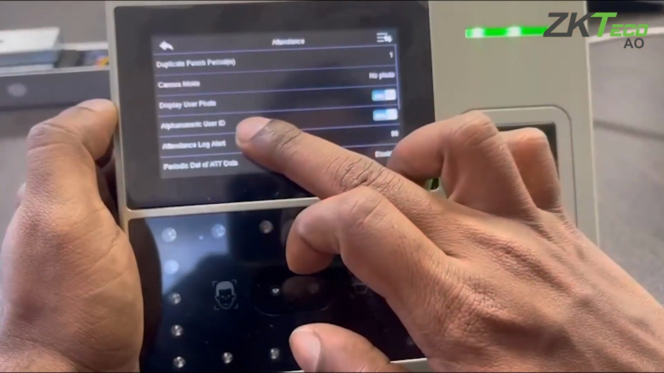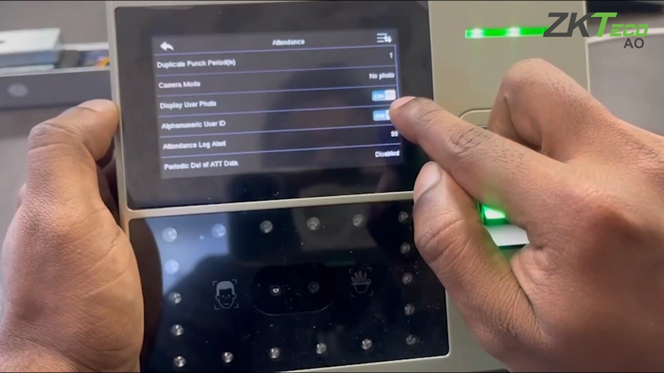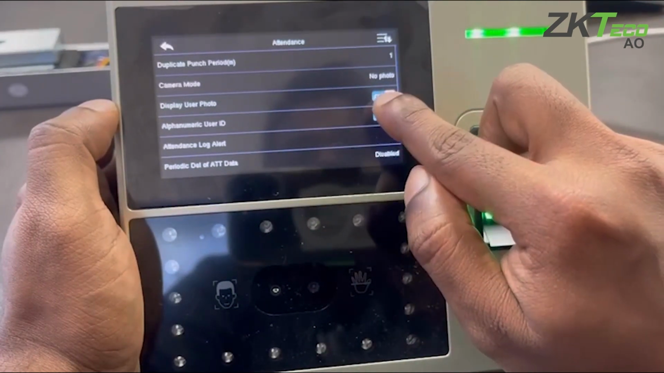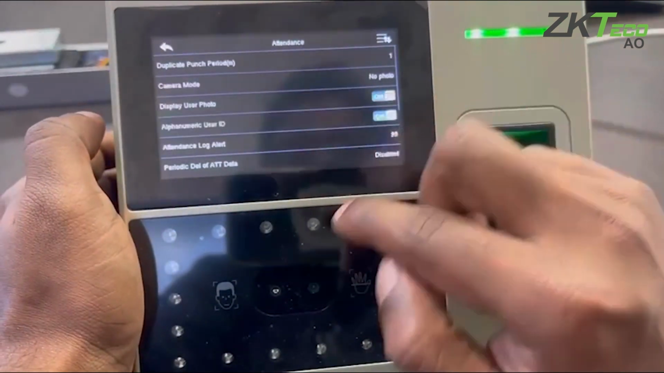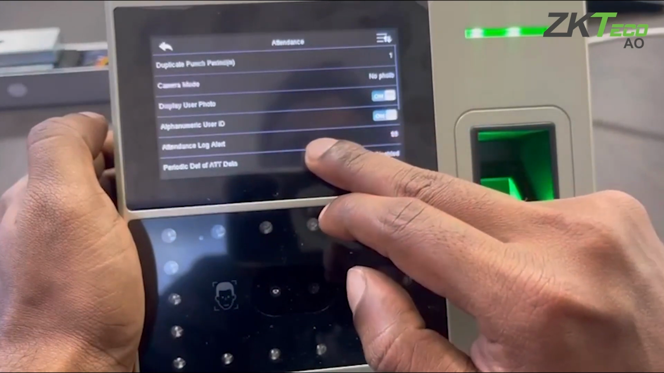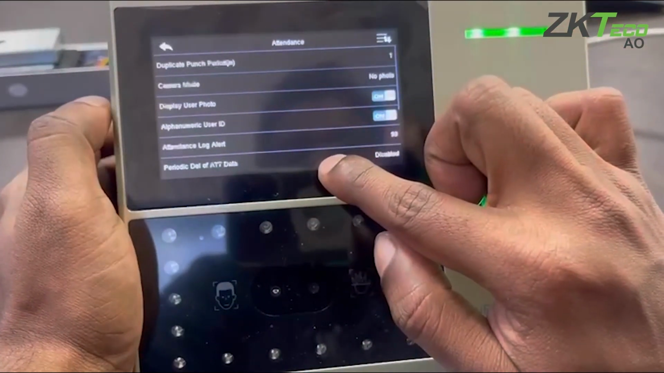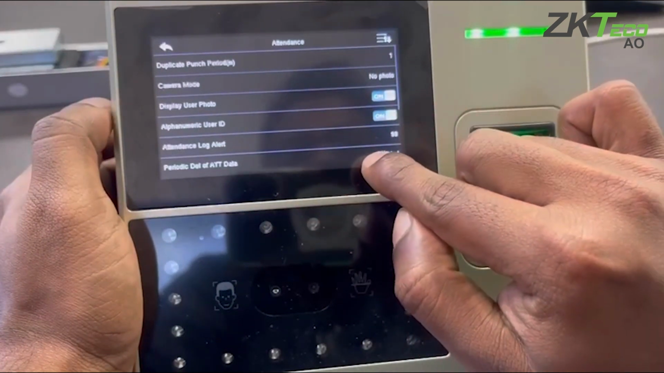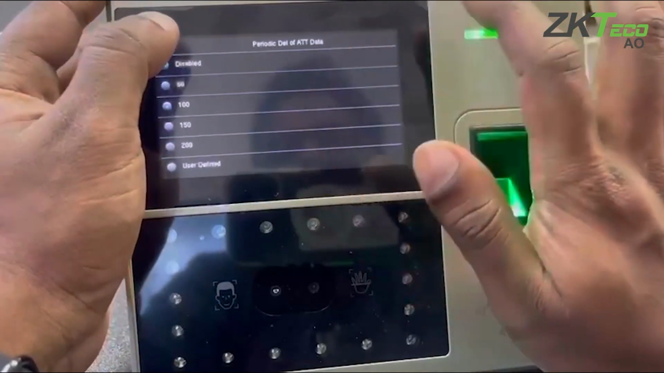Same for alphanumeric ID. If you disable the toggle button, the ID won't be reflected in the display. Then this is the autonomous log alert. Periodic deletion of autonomous data: if you want to enable it, you can enable it, or you can disable it.